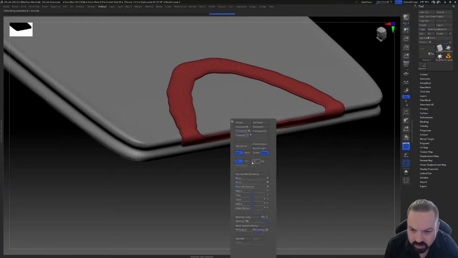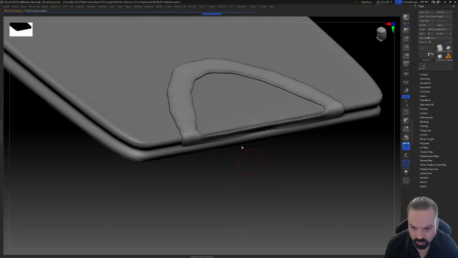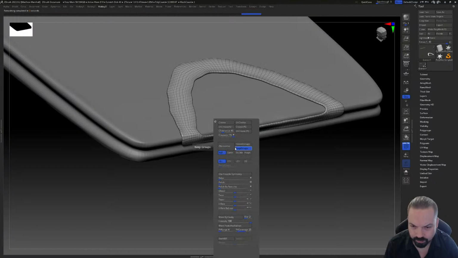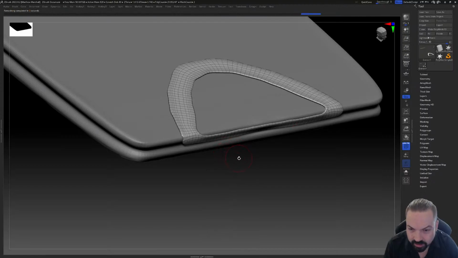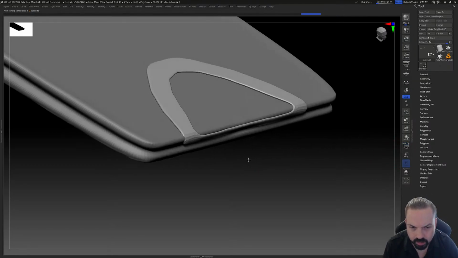Put this on so we can see it. What? It's not halving. There we go. Doesn't like that one. Freeze groups? See what that does. Does not like that one. Alright.